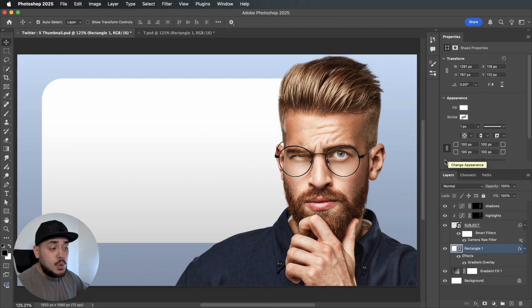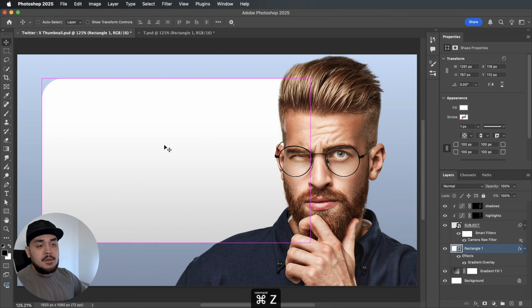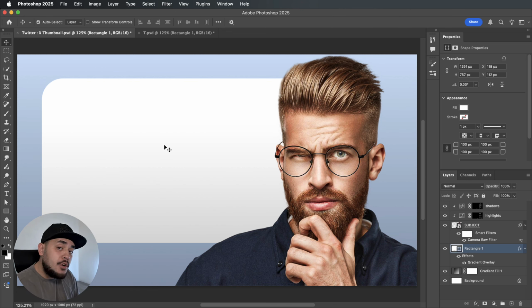Now a shortcut to adjust all the corners all at once is to simply click on this link. Once you do that, any input value that you type in, as you can see 45 pixels, it now adjusts it for every single corner on this rectangle. But I'm going to undo that because we want to keep this to 100 pixels.